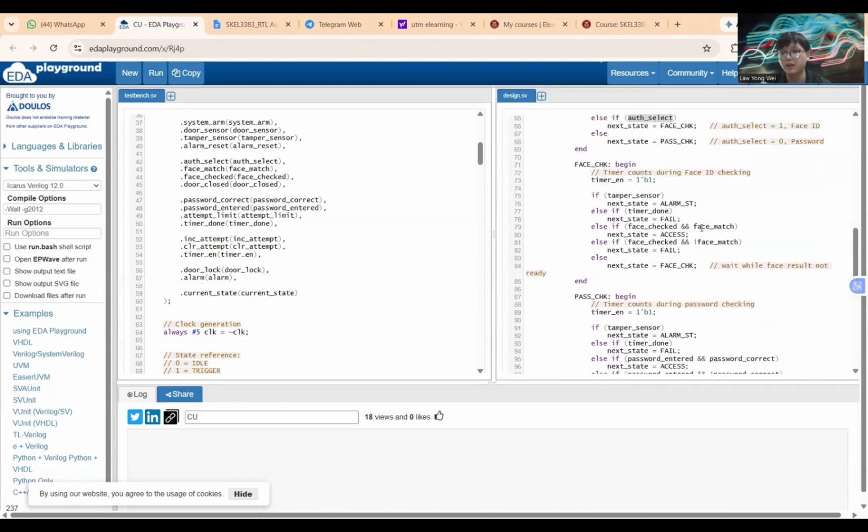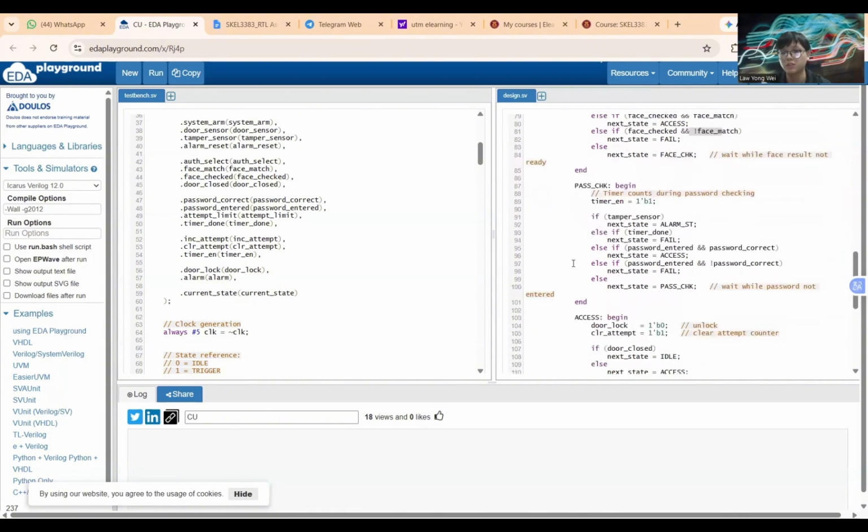But if your face check and the flash are matched, the next step will go to the SS stage. But if your flash has been checked, it has already reached the time, but your face is no match, it will go to the fail stage. Otherwise, it will come back to the face checking step and go with the password checking stage.